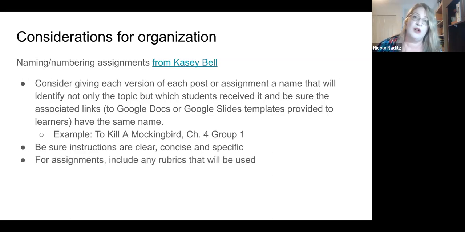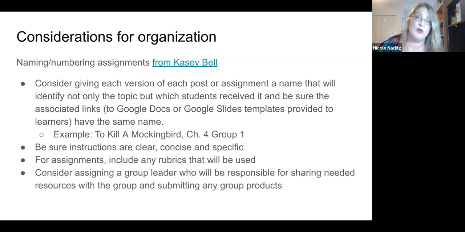If there is going to be a rubric used to grade them, go ahead and include it in the assignment so students know how they will be graded, because they actually can see the rubric as well.